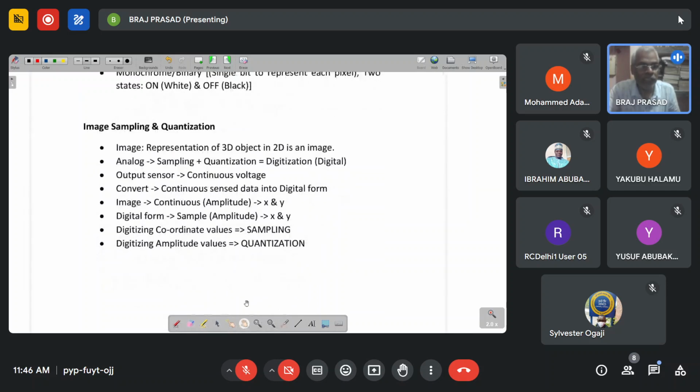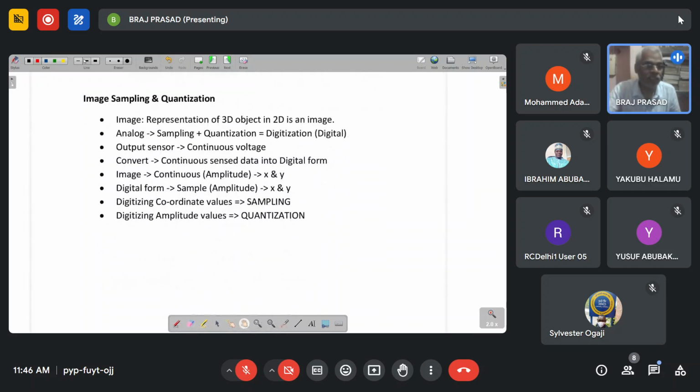Now we move to image sampling and quantization. These two topics are very, very important for image processing. First, we take the object, and we produce the image of this object. This is our object, and we produce an image, and this image may be of different natures, and this image is digitized. This digitization is done with the help of sampling and quantization.